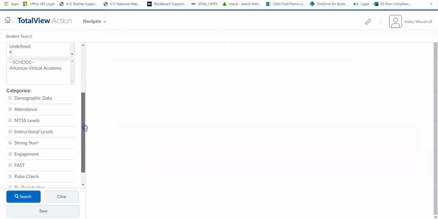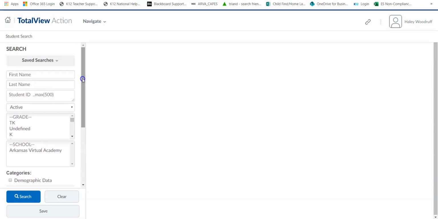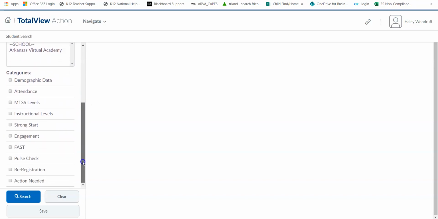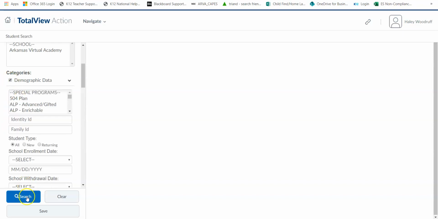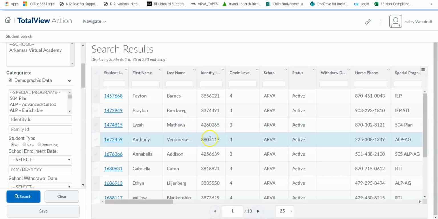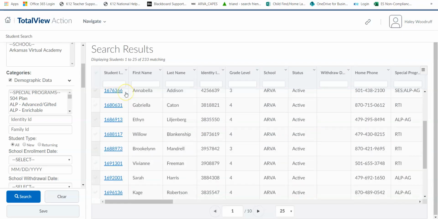Now, this is going to be your Total View Action page. It's really helpful, and it looks like it's a lot scarier than it really is. So if you just want to see all the students in your classroom, you can come here and select, I always select Fast, Engagement, Strong Start, Demographic Data, and then hit Search. That's going to show you everyone in your classroom.